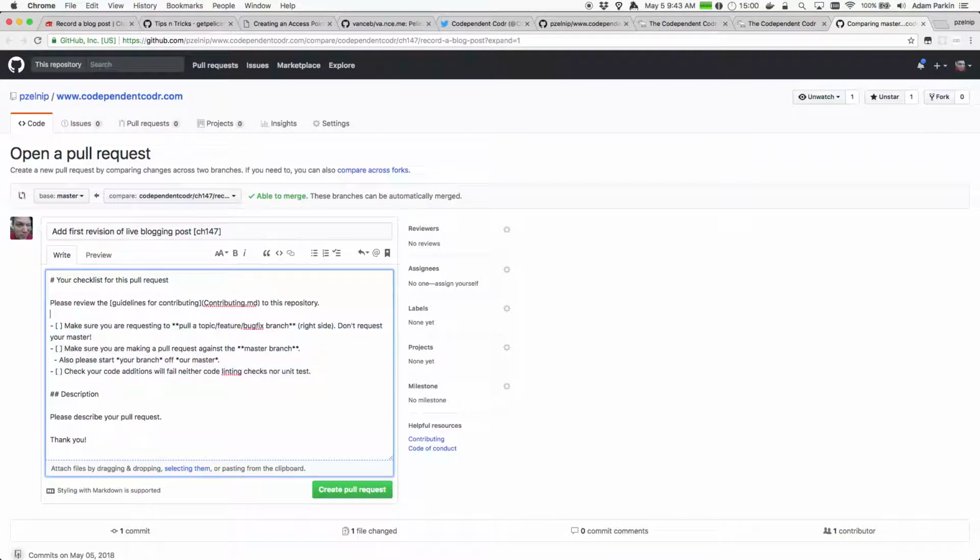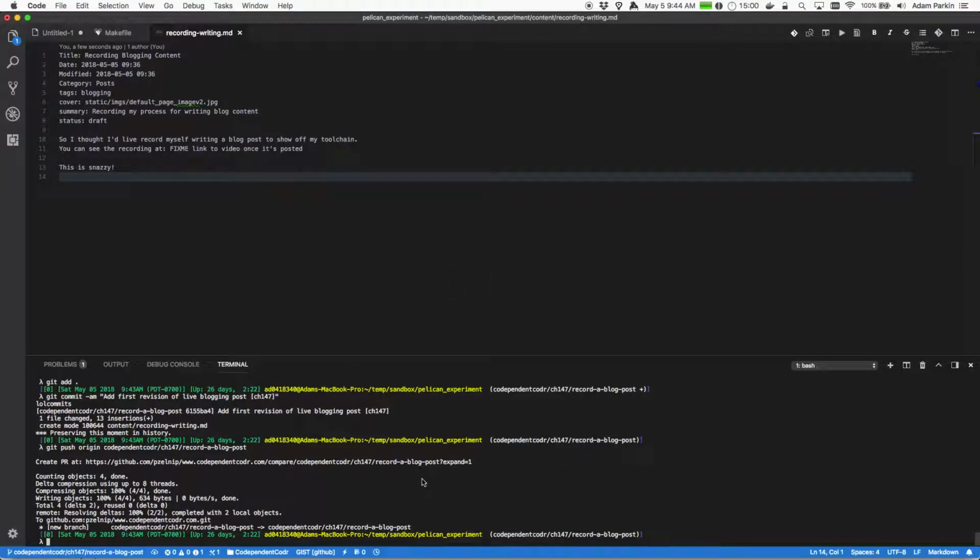for contributing. So, I mean, the first two really aren't super relevant for me, because I always cut stuff off of master, and I haven't forked my repo to open a pull request against my own repo. That wouldn't make sense. But it reminds me to do the code lint check. So let's do that.